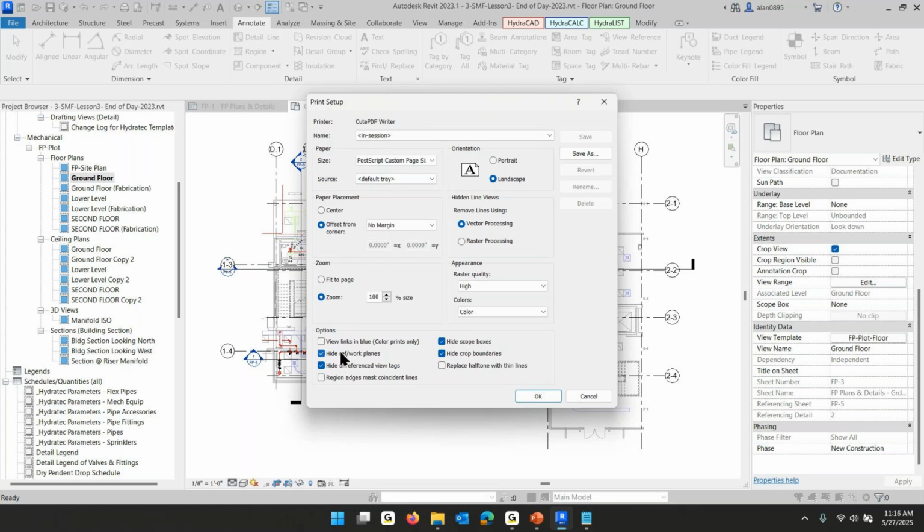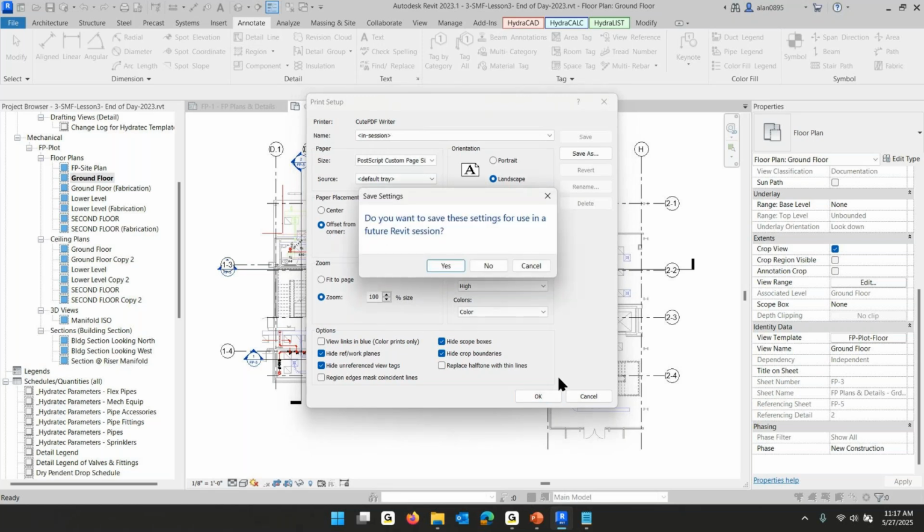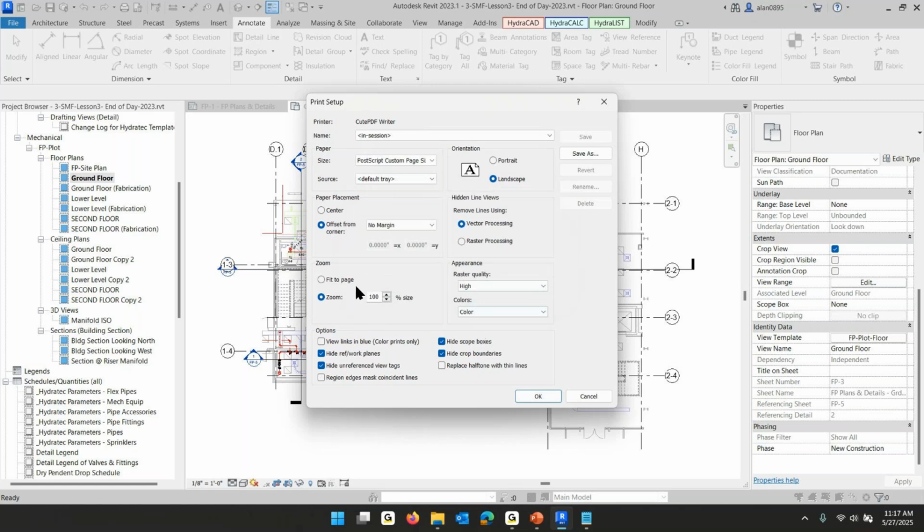For instance, I could have 20 section lines on my plan, but if the section line hasn't been used on a sheet, I don't want to see it on that sheet. So only show the ones that have been referenced, hide the unreferenced ones. That's actually enough. I'm going to pick OK. And I'm going to cancel.